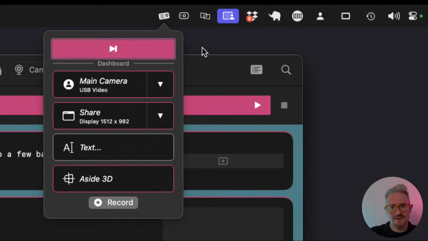This big play button is your script navigation, for when we've got our cue cards. But here we've got main camera. You can just say what your main camera is, and that's me here. I am now on the main camera.